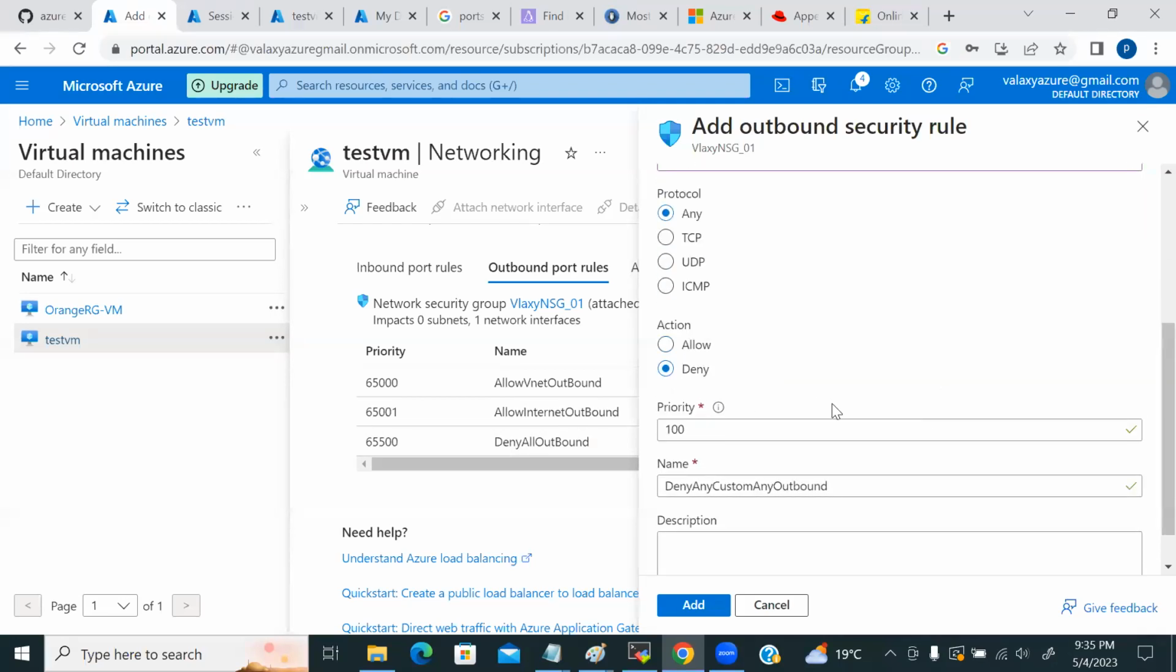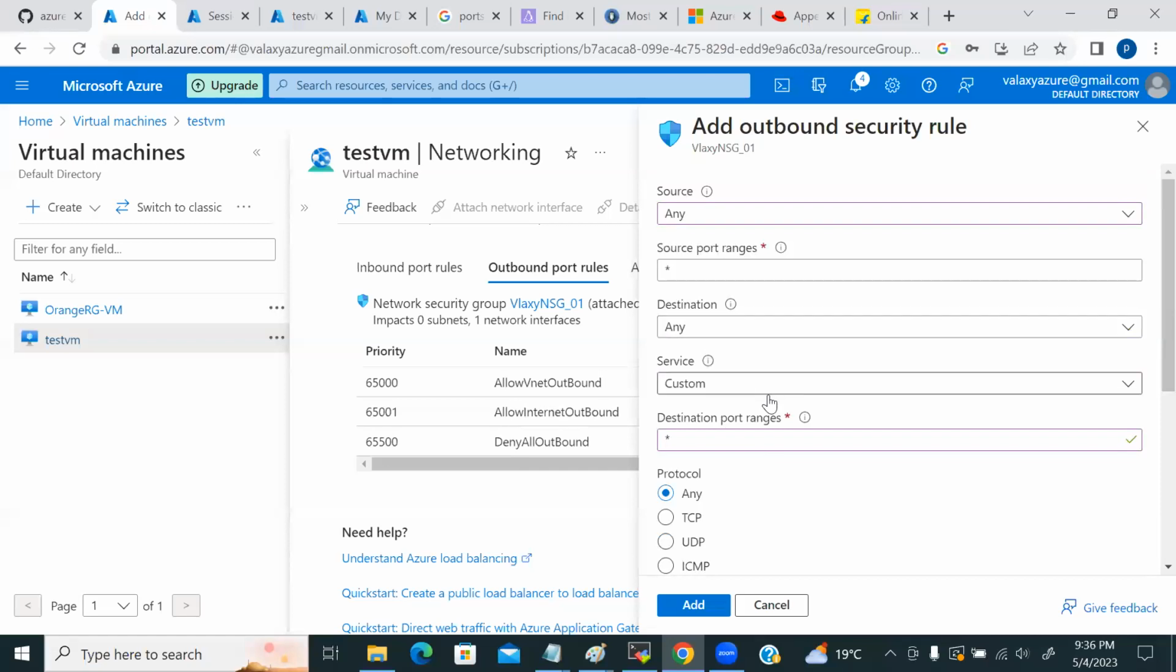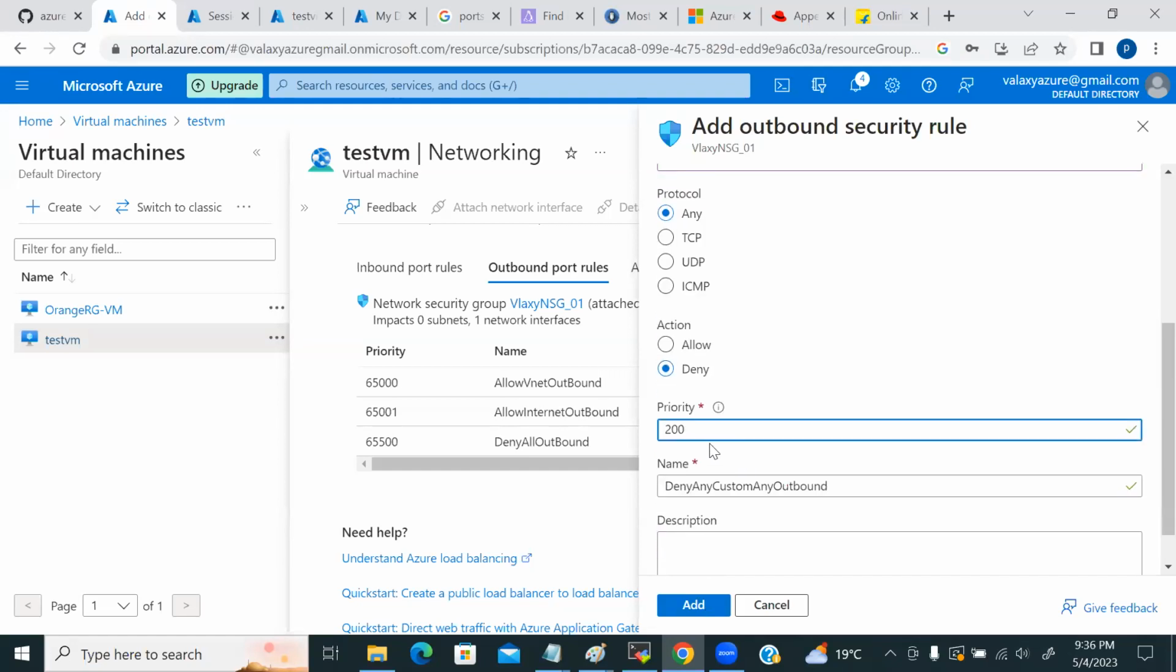So this is deny, and this I'll give 200. And now deny any custom, any outbound. So here, no port I mentioned, everything will be blocked because I'm giving priority 200. So it will come on top of this one.